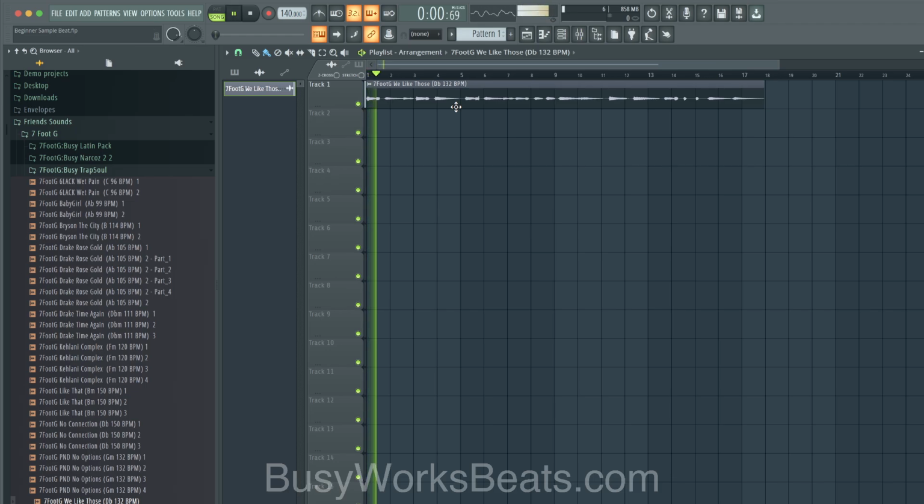Okay, so it's 1, 2, 3, 4, 2. And the reason I'm saying 2 is because I know that we're on the next bar. It's kind of like counting 1, 2, 3, 4, 5, 6, 7, 8, 9, 10, then 1, 2, 3, 4, 5, 6, 7, 8, 9, 20, 1, 2, 3. You know, it's the same thing.